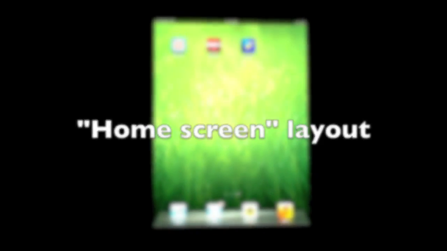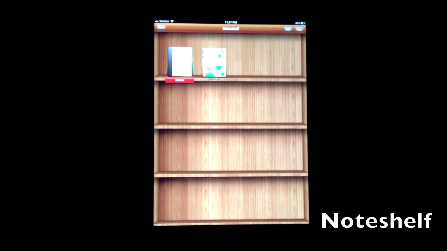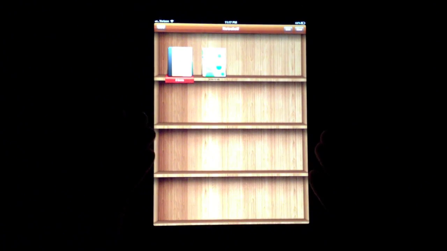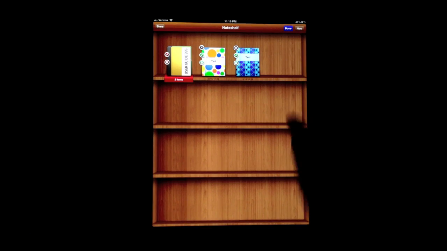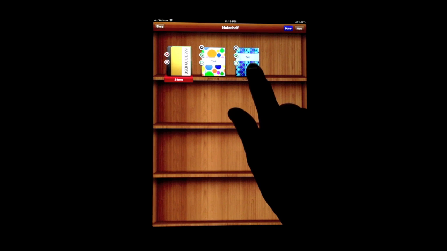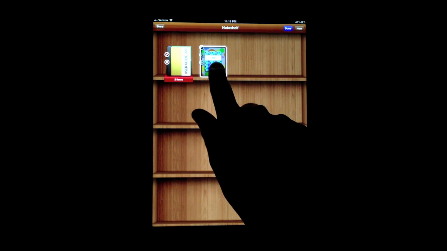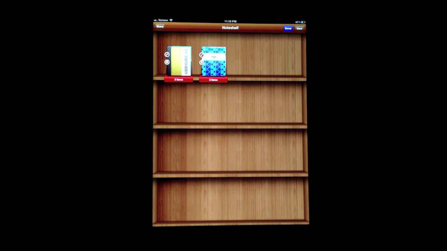First, let's go ahead and take a look at Noteshelf. Noteshelf's home screen is really nice looking. It looks like a bookshelf, and on my bookshelf I have notebooks. And if you want to group your notes together, you simply pick one up and move it on top. So I'll actually put it here. So it's just like when you group together apps.